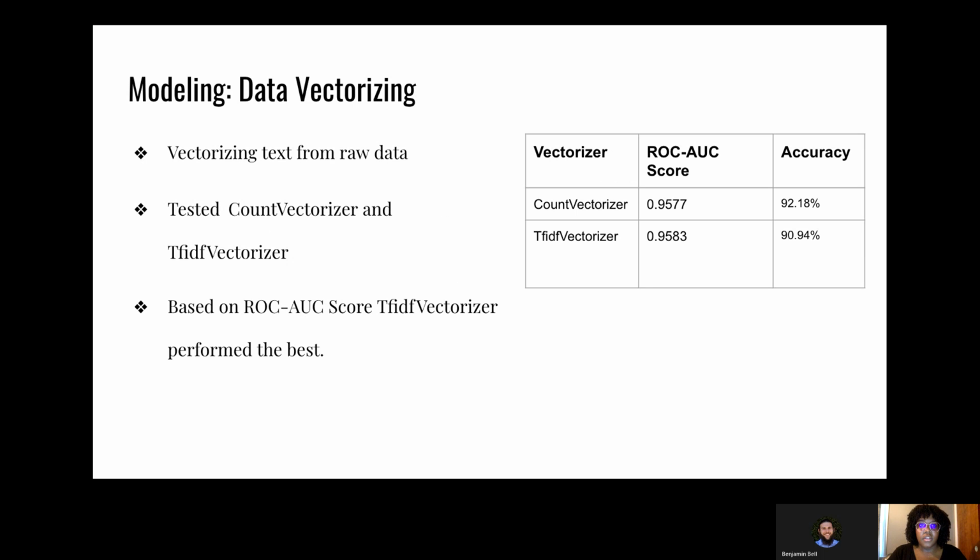I then vectorize the text, which is turning the text into numbers. I tested between Count Vectorizer and TF-IDF Vectorizer, and I based it on the ROC AUC score. So the ROC is the receiver operating characteristic curve, and it's a tool to evaluate the performance of a binary classifier. And the AUC is the area under the curve. Typically, the higher the ROC AUC score gives you a general idea of the better the performance of the model. So based on the ROC AUC score, the TF-IDF performed the best.